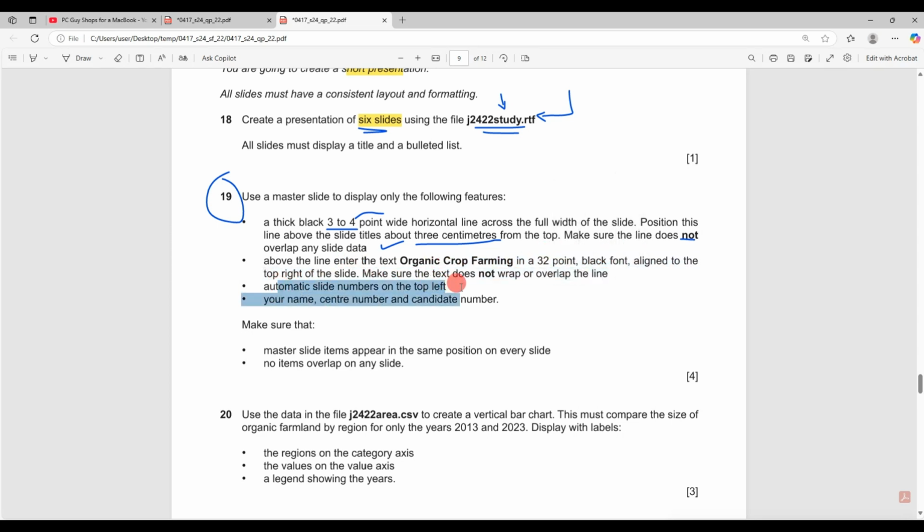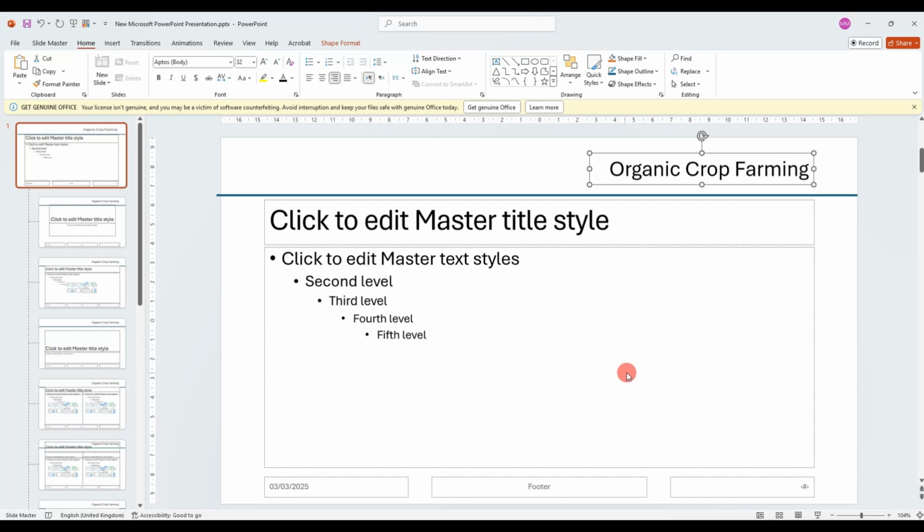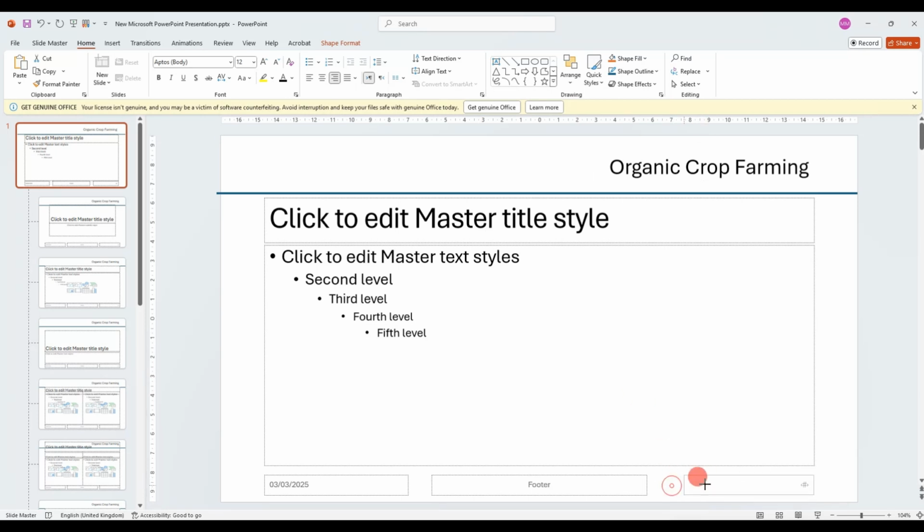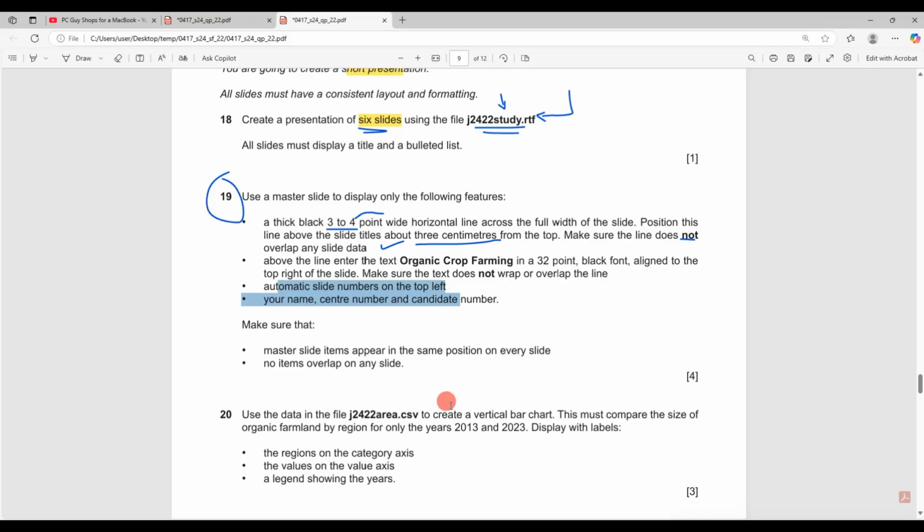Automatic slide number on the top left, so I need the slide number on the top left, and normally the slide number is here. This hashtag is the slide number, so I just drag it here and push it to the top left, and remember to use the same formatting. See, now we are having the same height like the title, and from the left the same margins. Just push it to the left like this, and this is the slide number. And what else do we need?